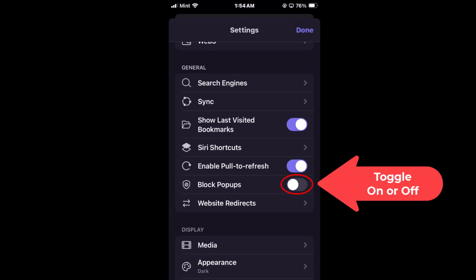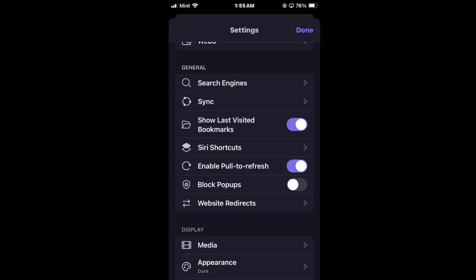Now it is disabled. But to enable pop-ups, you want to toggle this off. Now pop-ups are enabled. Now I'm going to toggle it back on. Now I am blocking pop-ups. That is how to enable or disable pop-ups on the Brave web browser using an iOS device.